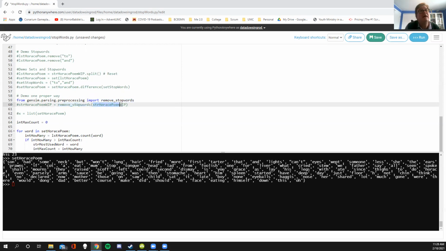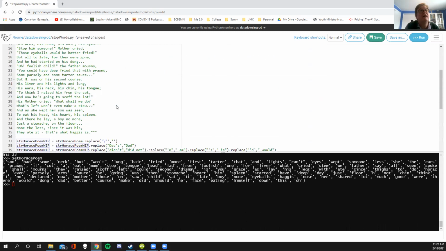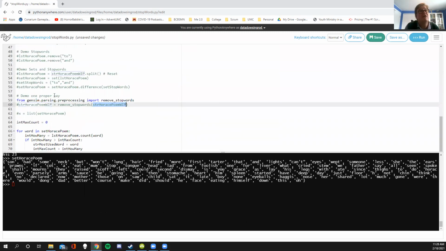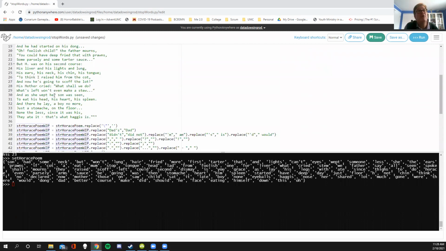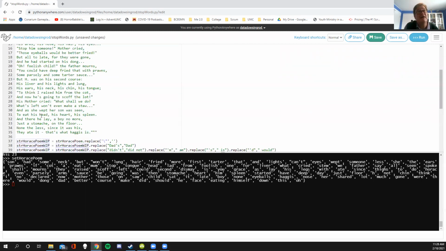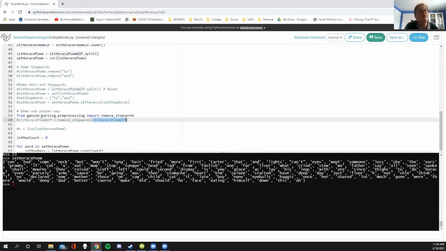passing in this case the entire string, right? So this is actually going way back to this string. It's not using a list, it's not using a set. I'm going back to the initial text here, and I'm ripping out the stop words.